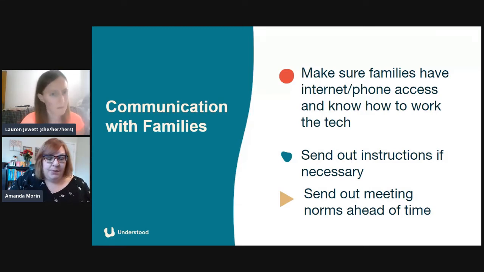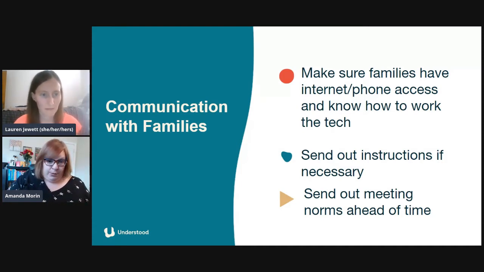So the ability to let people know, how are we going to communicate? How are we going to talk during the meeting? So for example, this is the agenda. We're going to start with the teacher reports. We're going to ask parents for any concerns. We're going to go through any goals and those kinds of things so that they know what the agenda is ahead of time.